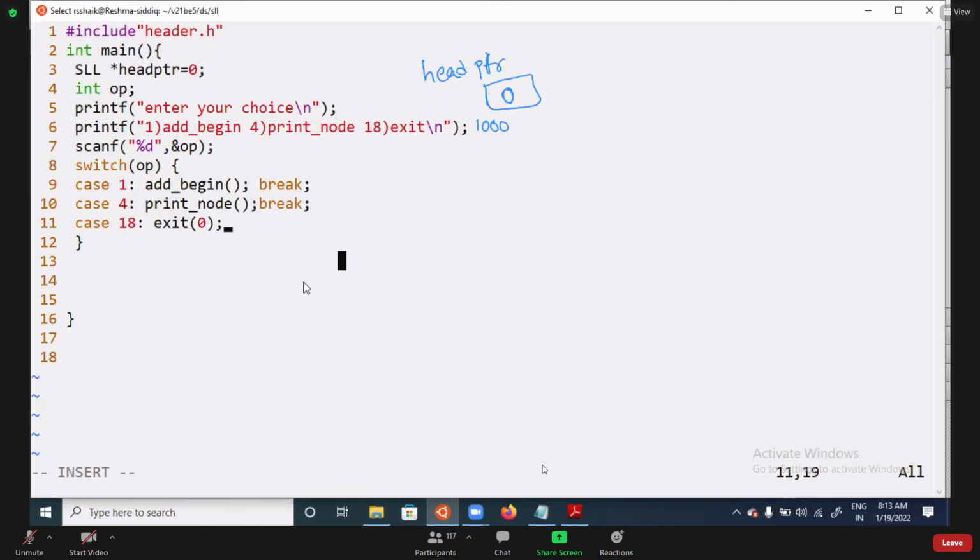Next, I'm using one option, the default option. What is the default? If the user has given a wrong input, then it will come here. Printf, enter valid, wrong choice selected.